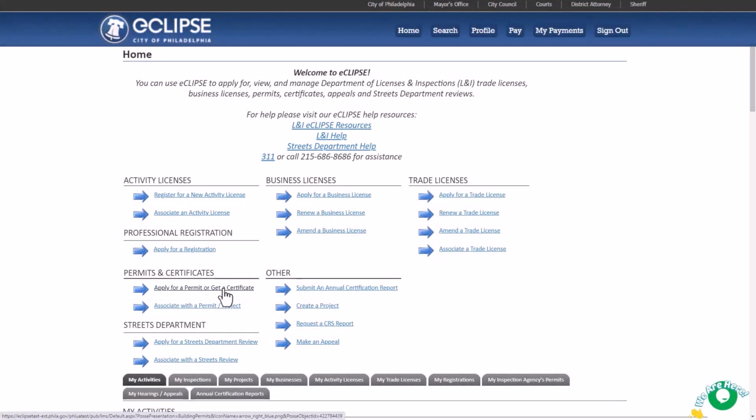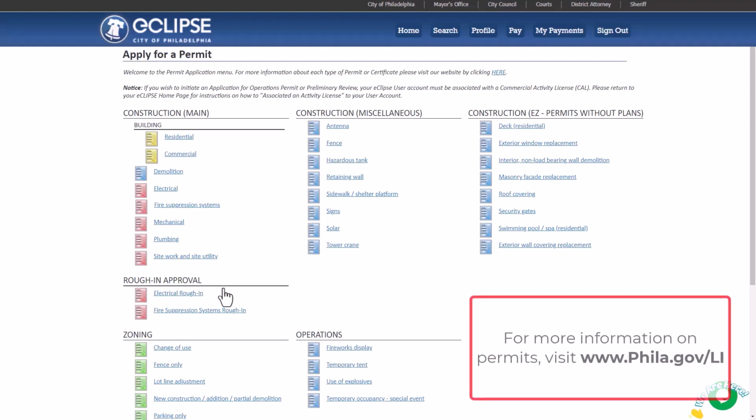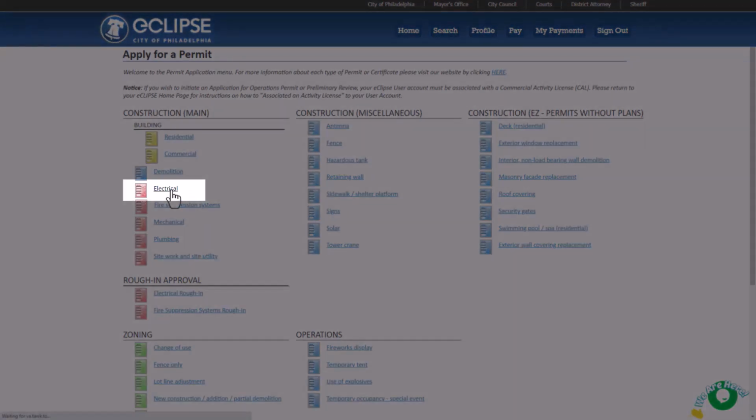The Apply for a Permit page will appear. Many different permit types are listed on this page. For more information about permits, visit the Permits, Violations, and Licenses page at phila.gov. In this video, we'll be applying for an electrical permit. Click Electrical to start your application.